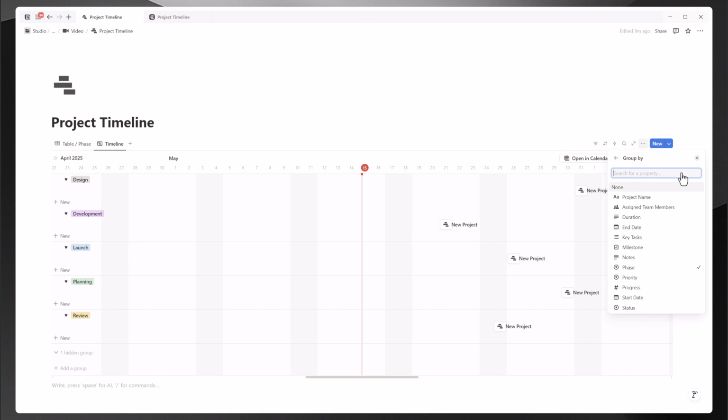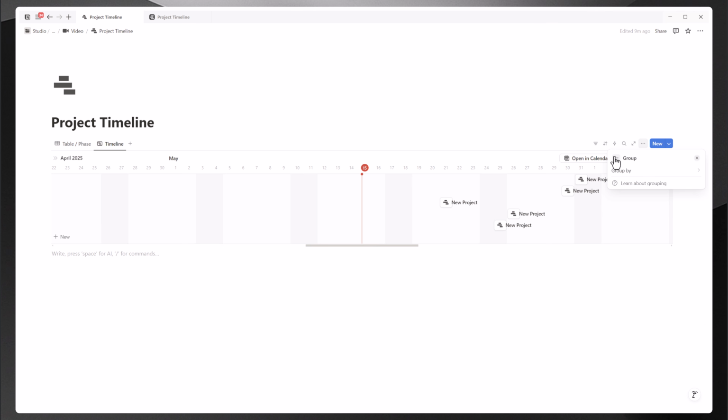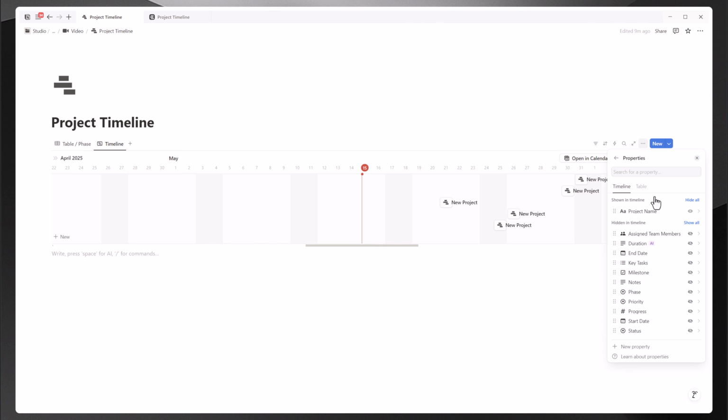I'm going to remove the phase grouping completely. I'll select none since I want a clean view without groups, but I still want to keep all my property columns. Speaking of properties, I want to see who's working on each task, the phase it's in, plus priority level, status, and a progress bar to track completion effectively and stay on top of project milestones. I'll move the progress bar before status for better visual organization, and we're good to go.